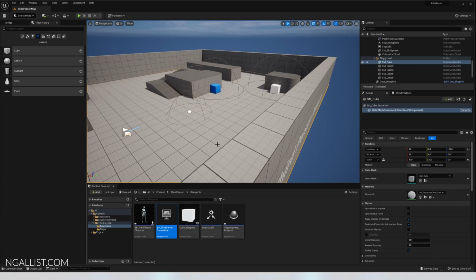There is a significant difference between casting and interfaces, and again, this is going to be discussed in a video that I will upload shortly.